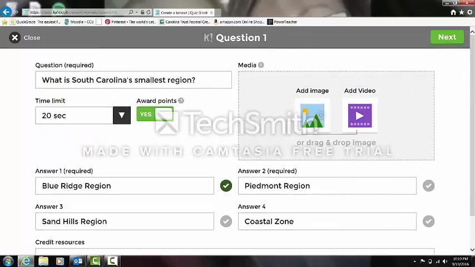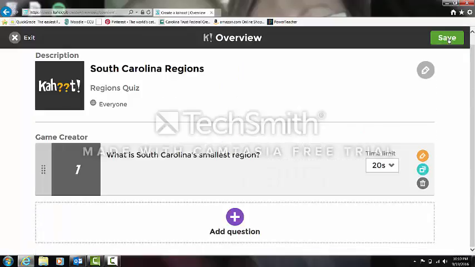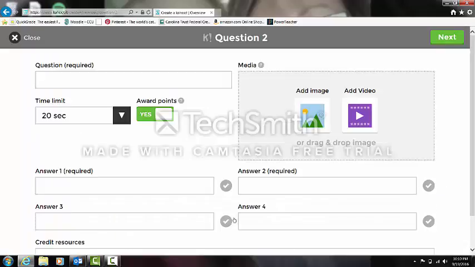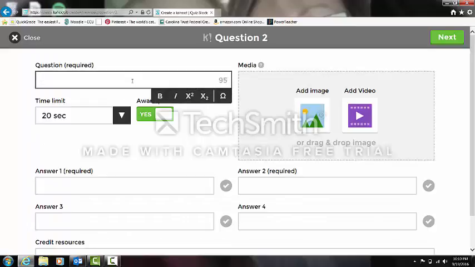Then you can add an image for this if you would like. I'm going to skip that. And click next. And you see it puts in the question here. If you want to edit it, you can click on this little orange button. Or if you want to duplicate it, click on the teal button, or delete this question or change the time limit. You can do that all right here. I'm going to add one more question. 20 seconds, award points.